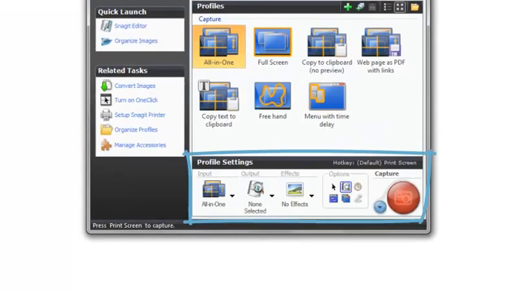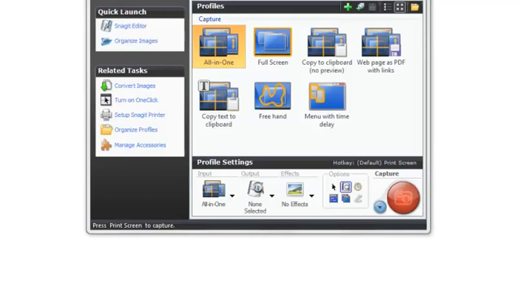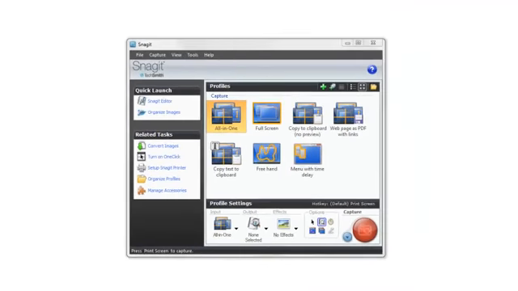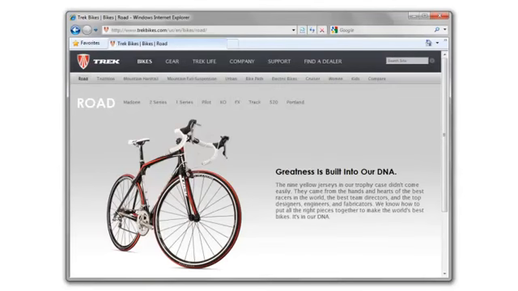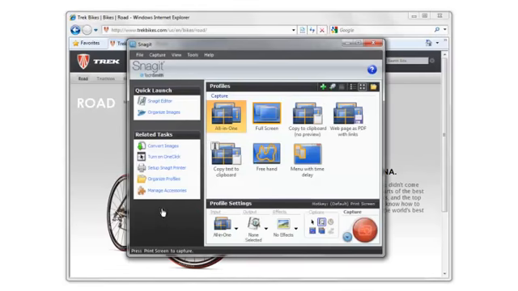Down here you can change the settings for a capture. To learn more about these settings and how to use them, check out the Snagit help file or watch our other videos. For your first capture, make sure the application or window you want to capture is open. Then, starting with this profile called All-in-One, click the big red button.